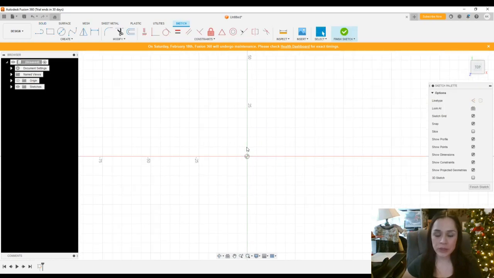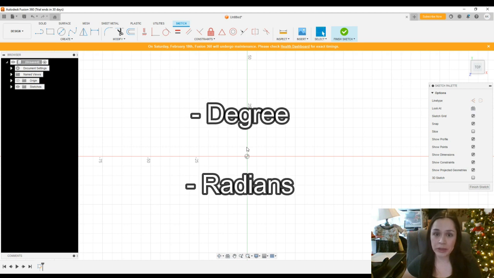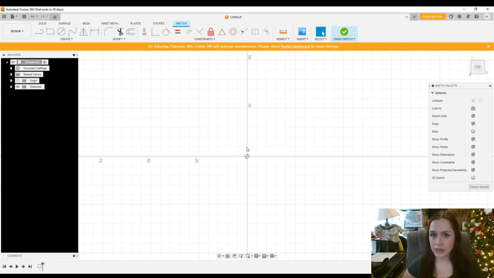So I don't really care about my units or anything right now, but there actually are two different units that you can work with. Most people are familiar with degrees, but there are units of radians as well. You probably won't see radians unless you take trig. I don't think they teach radians in high school, I could be wrong. Unless you take calculus, then you might get into a little bit of radians. But for the most part, you will see degrees.